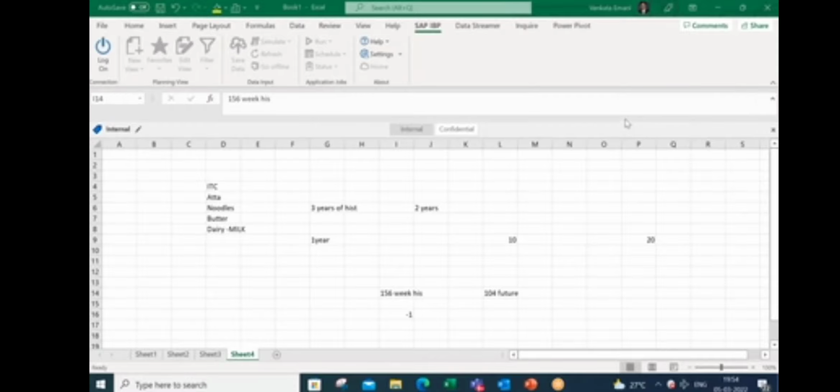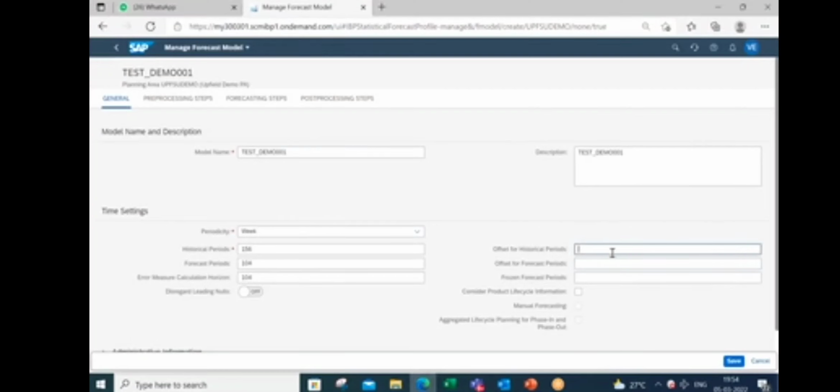Then what will the system do? It will leave the first weeks, and from the 28th week to 104 weeks, it will calculate. It will generate the forecast. Okay, so that is about offset for history periods and offset for forecast periods. Okay, frozen forecast periods. Now there is a slight difference between offset and frozen.